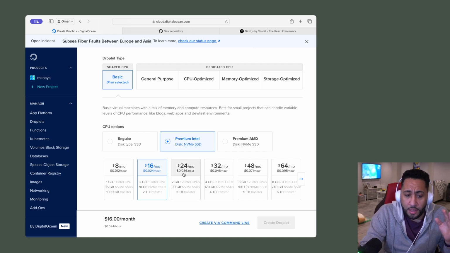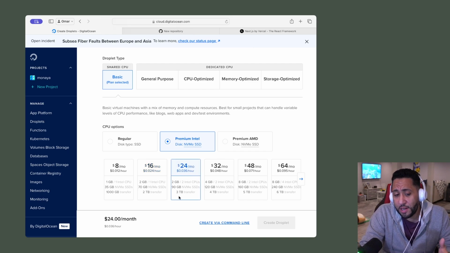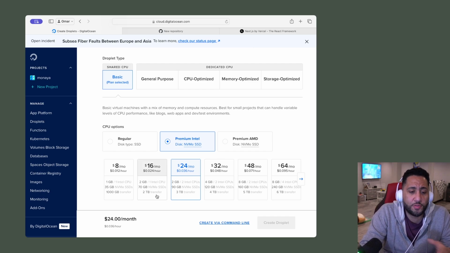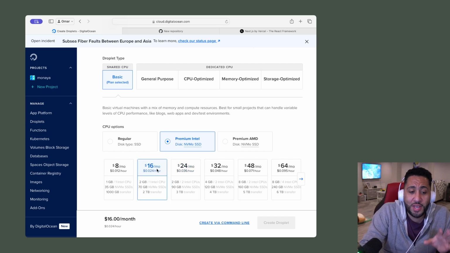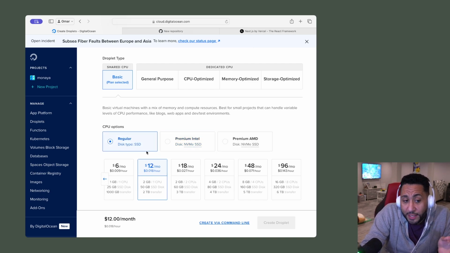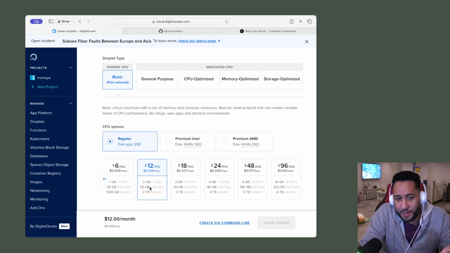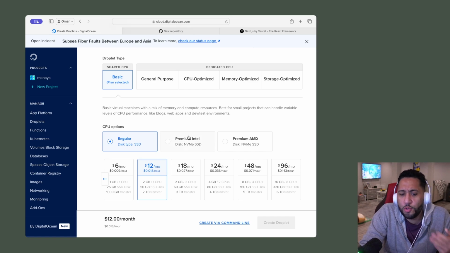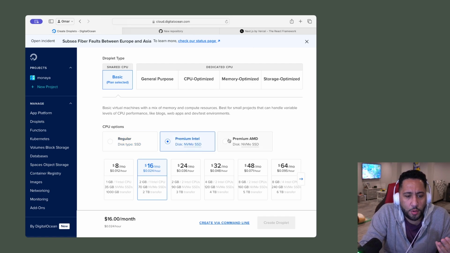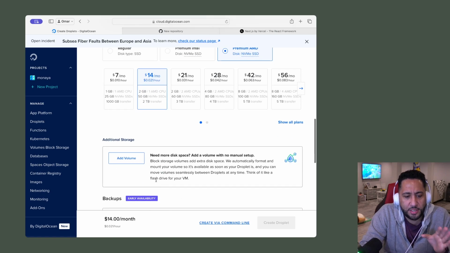So to get a really nice one is this one. You get 3 TB transfer, 2 TB transfer, it's fine. For the sake of this tutorial, I am going to use this one. And I would go with the premium. You could probably get away with the regular as well, which is the 2 GB memory. I'm going to delete this just for the sake of the tutorial, so I'm fine with going with this guy. Let's do premium AMD, it's a little cheaper.